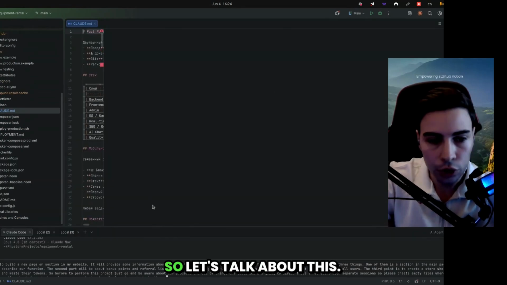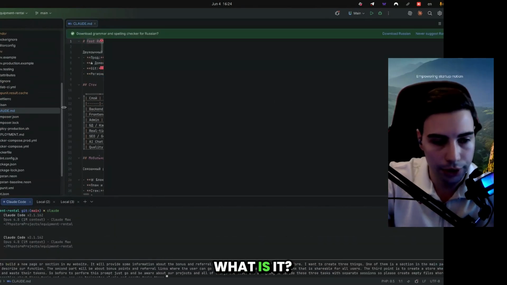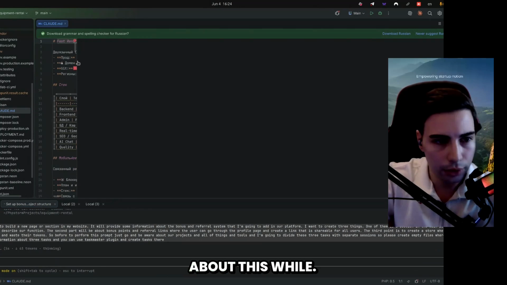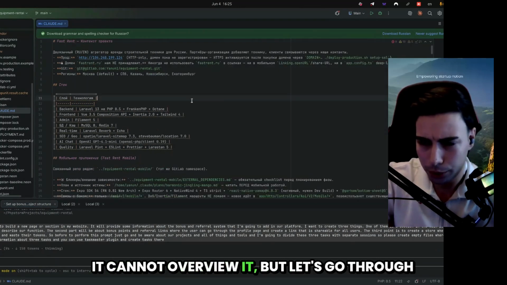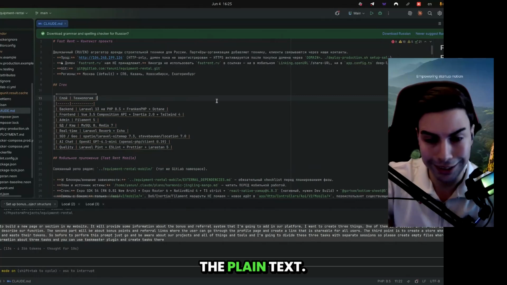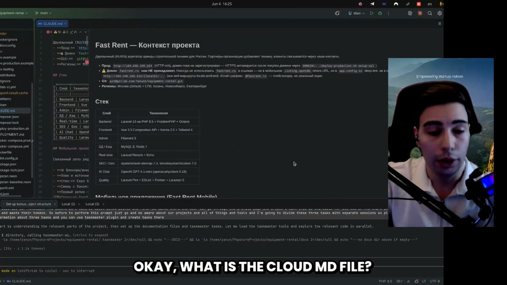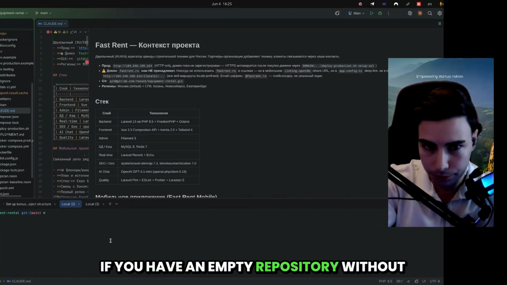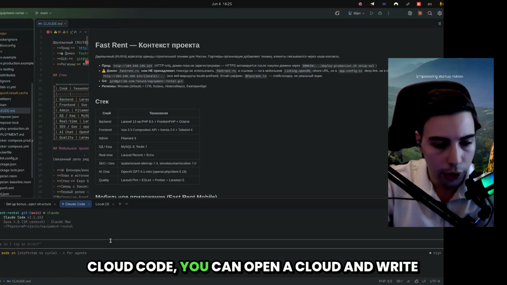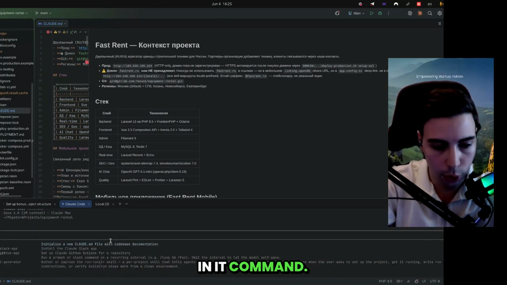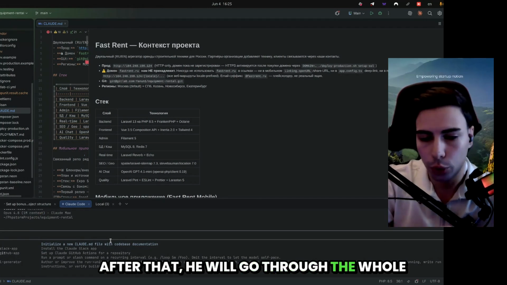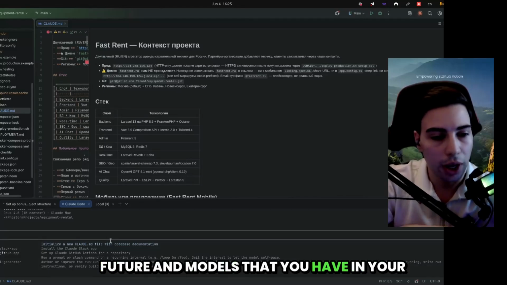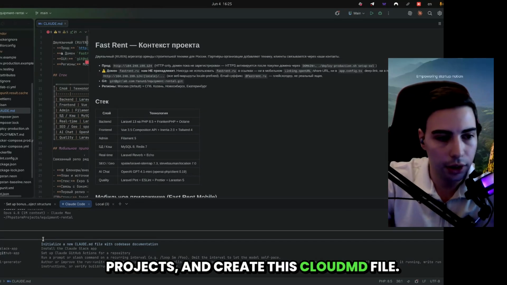CLAUDE.md files. So let's talk about this. What is it? I will execute this prompt and just discuss this file. It cannot overview it, but let's go through the plain text. Okay, I can see now. What is the CLAUDE.md file? You can create it if you have an empty repository without Claude Code. You can open Claude and write the init command. After that, it will go through your whole project, investigate and review every feature and model that you have in your project, and create this CLAUDE.md file.